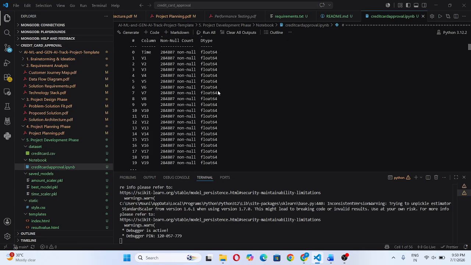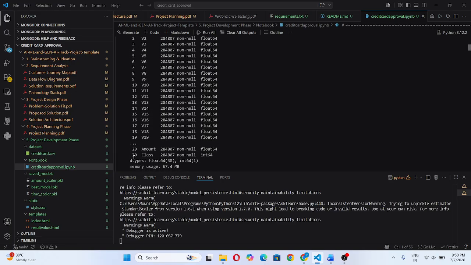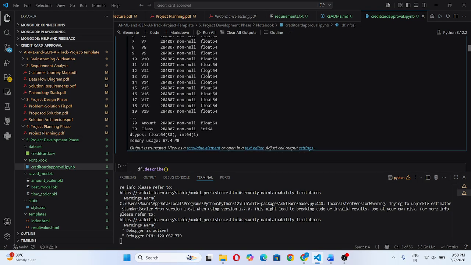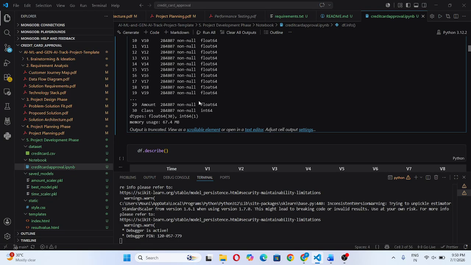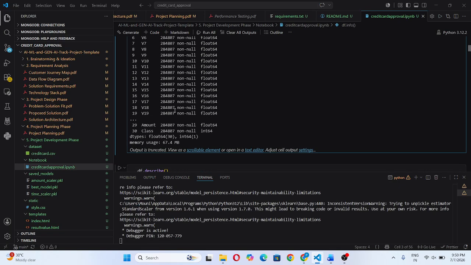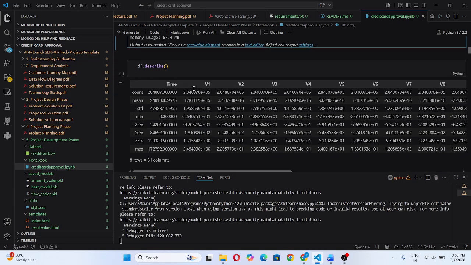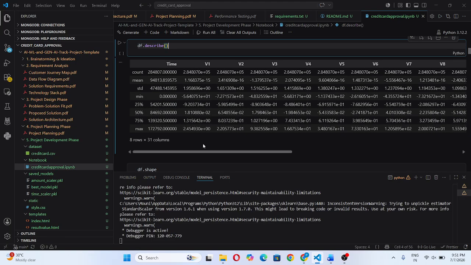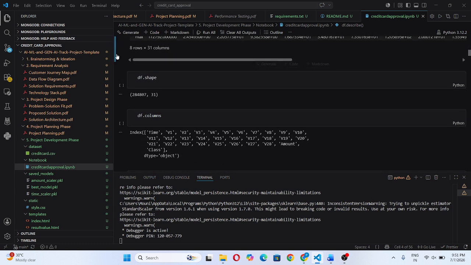As I discussed at the start of the explanation, it has 31 columns, because the indexing goes from 0 to 30. Then the total number of rows, and you can see the data type of each column is float64. You can also see the total number of null values present, and this dataset consists of duplicates as well. describe and info are the methods we use to understand this data, and shape gives 2,84,807 rows and 31 columns.